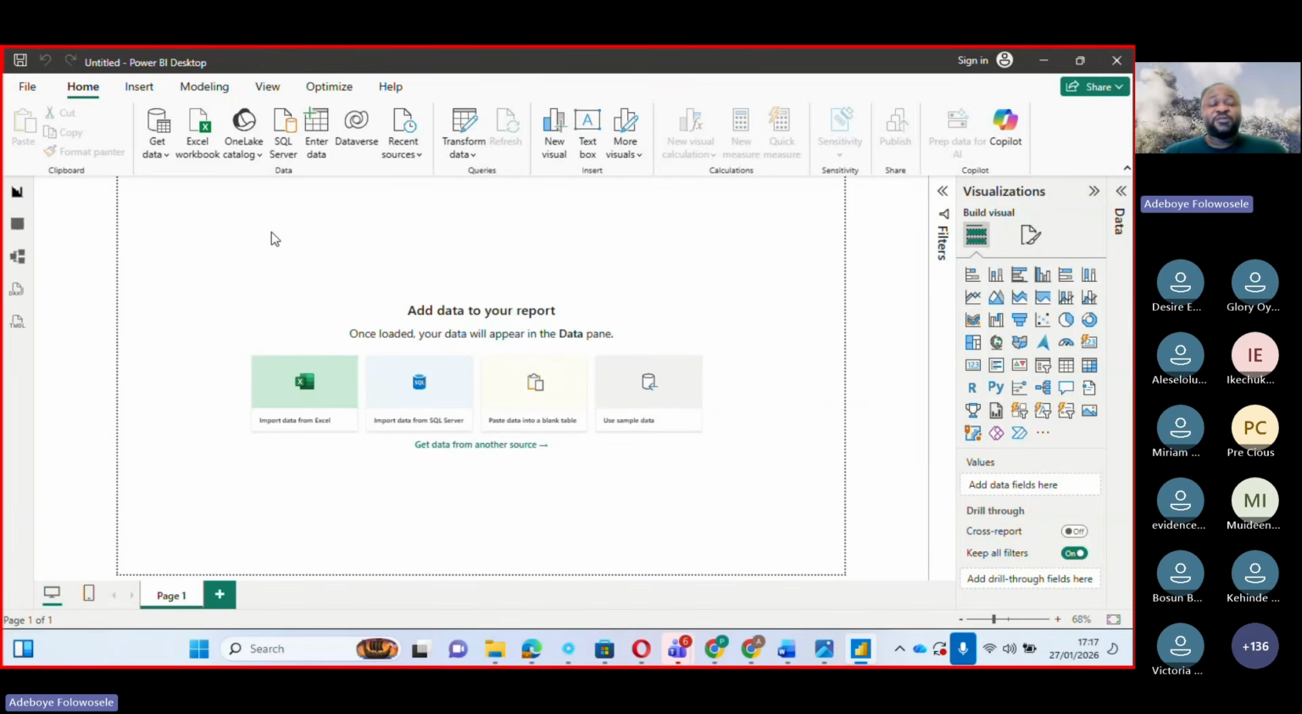Of course, it's Microsoft that did Microsoft Excel, and it's also Microsoft that did Power BI as well. So what Excel can do, Power BI can do far better, because that was why it was created. So let's start with the interface.